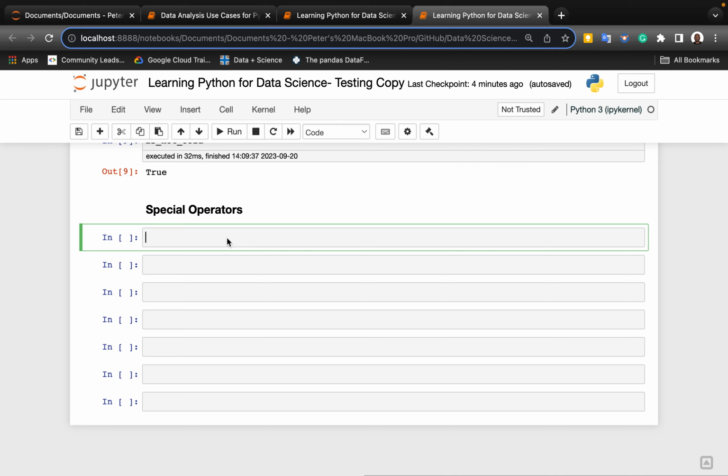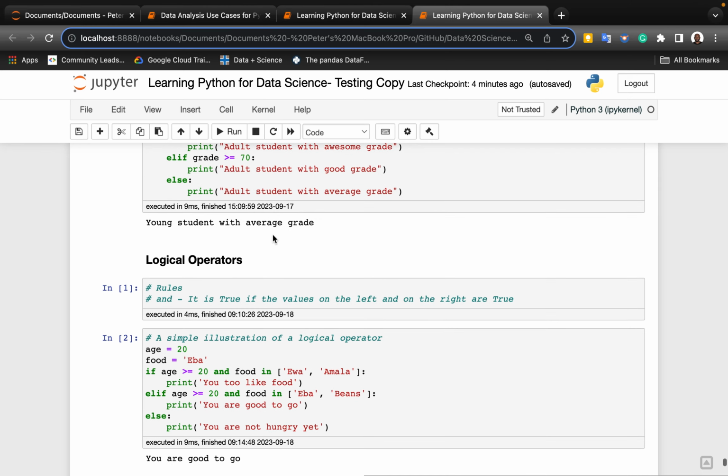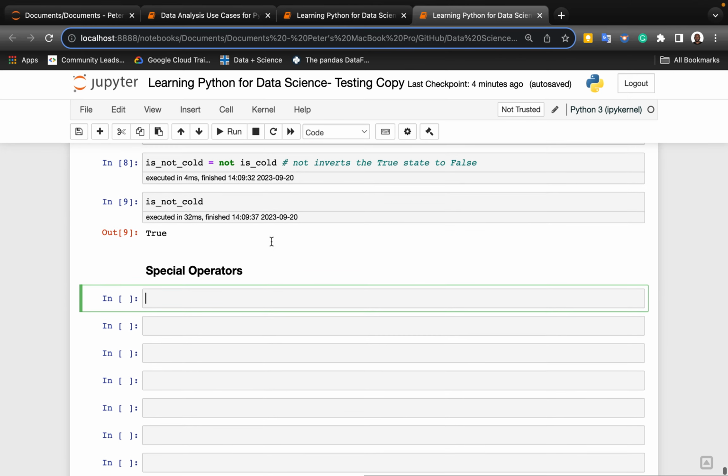In our movement of operators in conditional expressions, we will be talking about special operators in this video. In the last video, we talked about logical operators. Here we're going to be talking about special operators. So I need you to take your time and really watch this video, because I'm going to be stating some things and I think it's somewhat going to be technical.